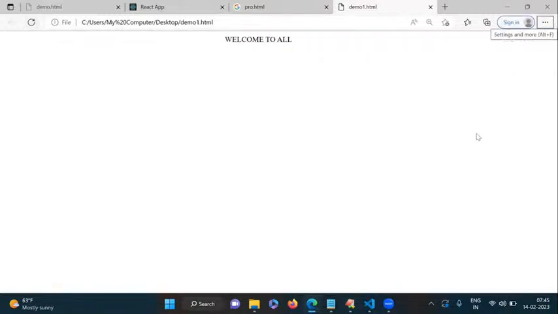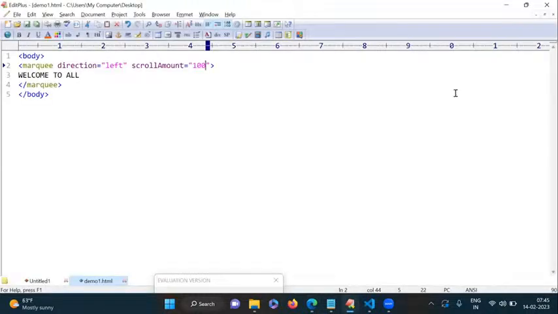What is the marquee functionality? At regular intervals of time, the text is jumping from one position to another position. How much gap you provide between one position and another, that is the concept of scroll amount. If I give 8, then it jumps with an 8 pixel gap.